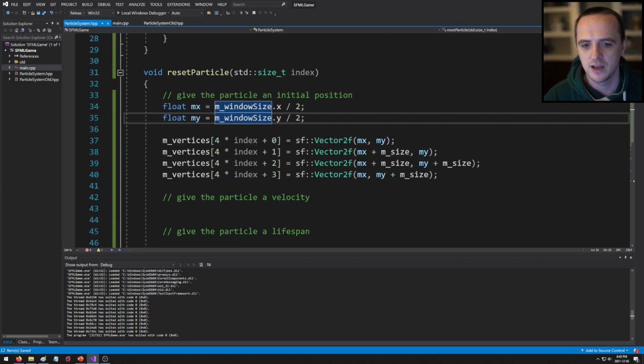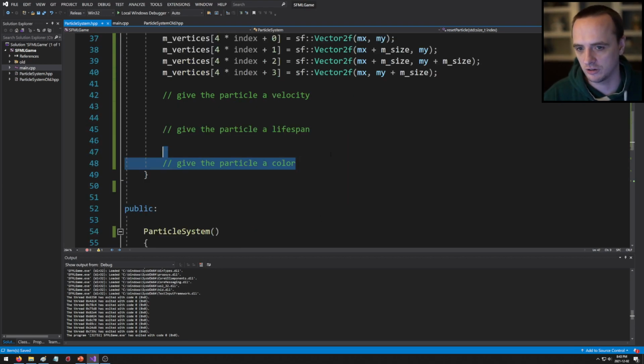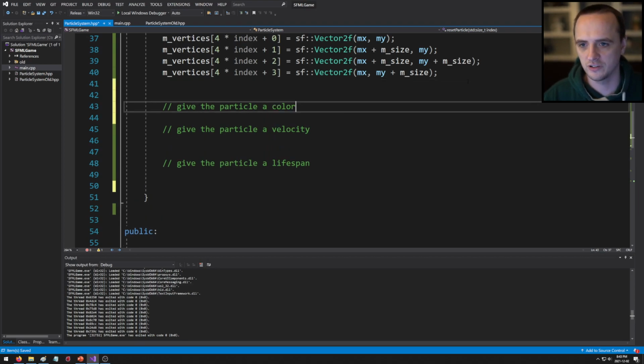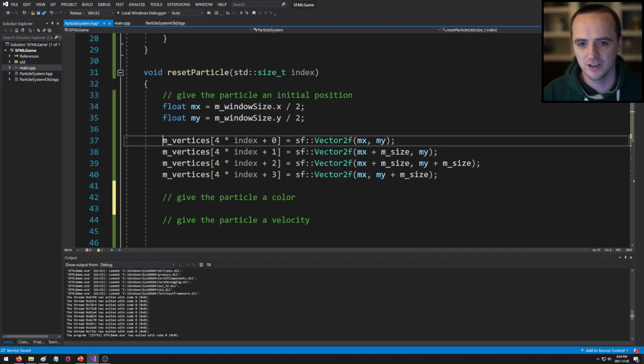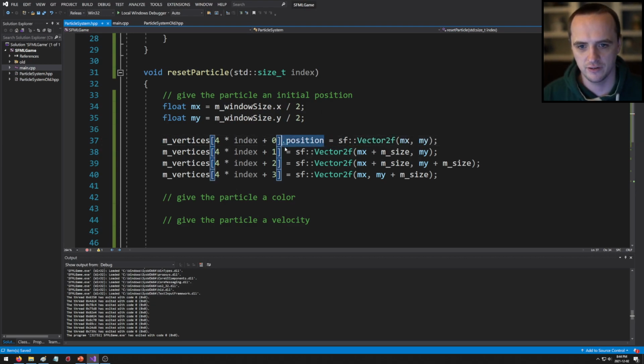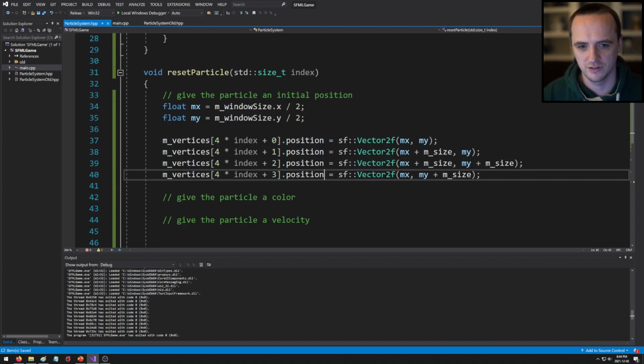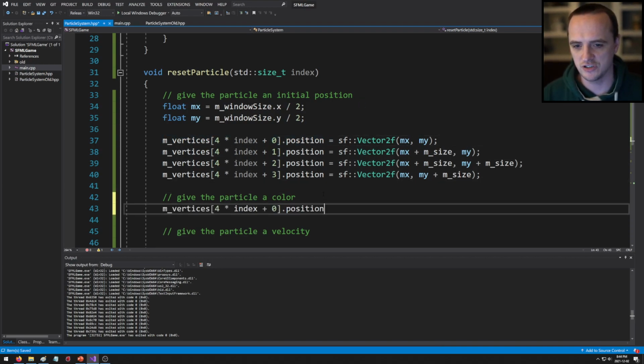All right. Next, actually, let's give it a color. So what I have to do for this now, so this is actually dot position. I forgot to add that, because that's the position. Now we're going to give each of those a color. So color equals, and now we have to give it a color.